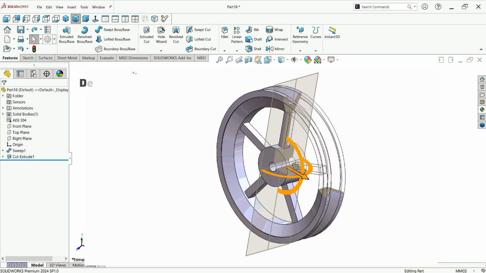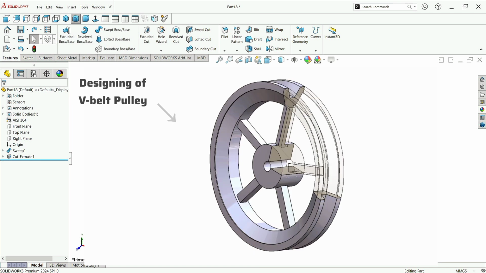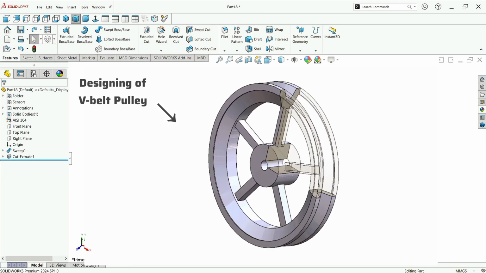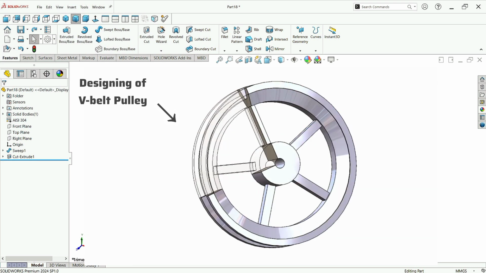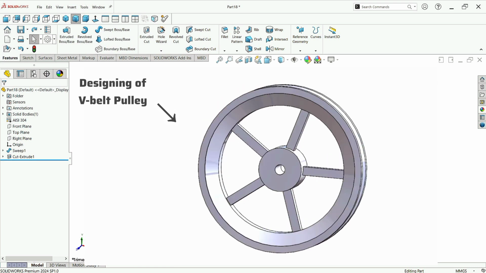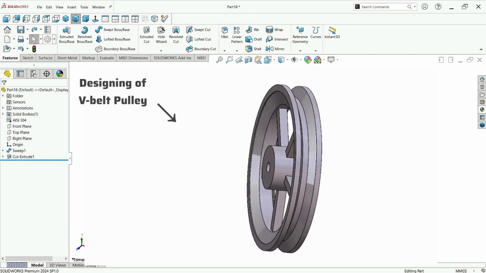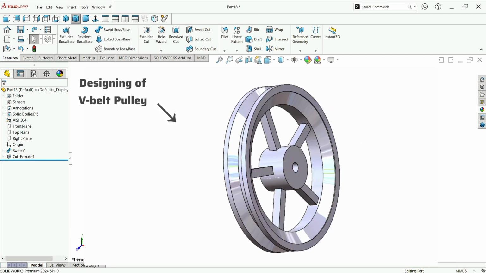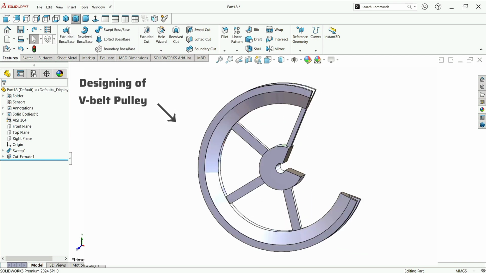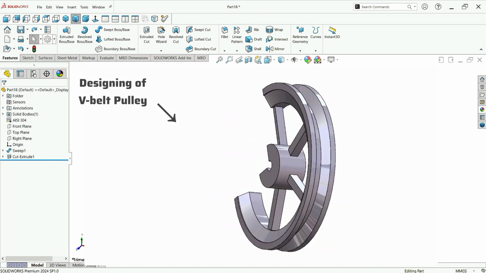In today's video we are going to design this beautiful pulley by using essential features and commands to bring our sketch to 3D design life. We'll also customize sections, transparency and appearance to give our material a professional look. I hope you'll enjoy it. Now if you're ready, let's get started.